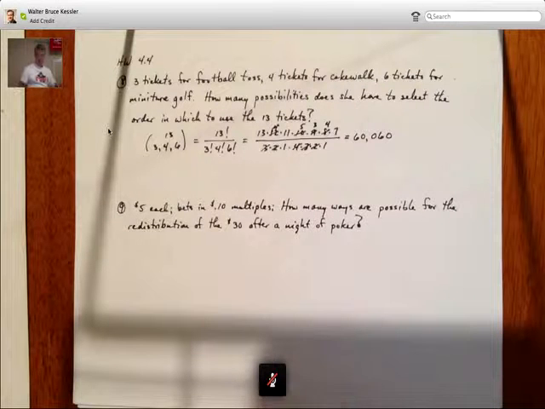Problem 9 says, okay, we've got 6 friends playing poker, each starting with $5. All bets are in multiples of 10 cents. So how many ways are possible for the redistribution of the $30 after the night of poker? We're assuming that enough hands take place that someone could be completely wiped out at the end of the evening, because we need all possibilities here.